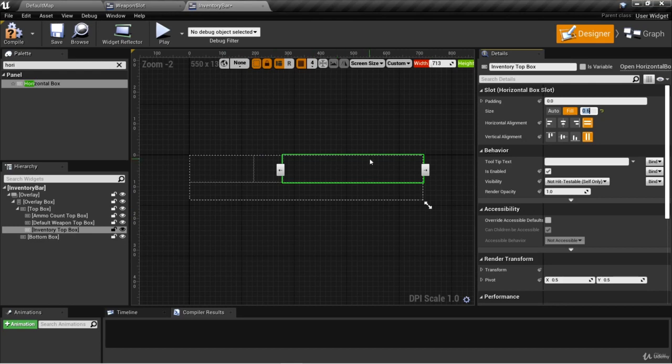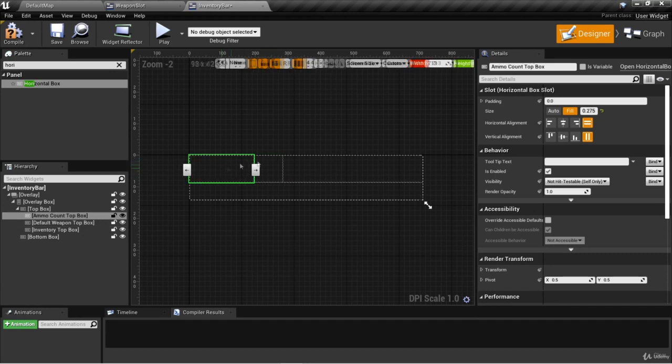Now, let me explain what I'm doing here. The right side of this inventory top box, I'm going to split that into a bunch of small boxes, maybe 5 or 6, and those will be for the inventory icons, the inventory widgets. And then for the middle part, I'm going to have this show the default weapon. This will be its own inventory slot that will have a default weapon spawned at the beginning of the game. That's our default equipped weapon. And then of course this is going to be an ammo count box. It's going to show us how much ammo our currently equipped weapon has.